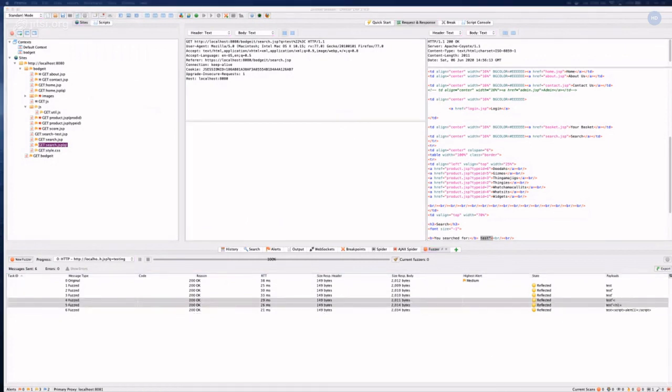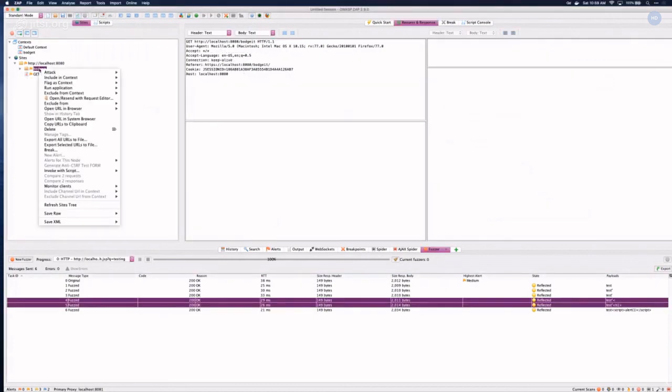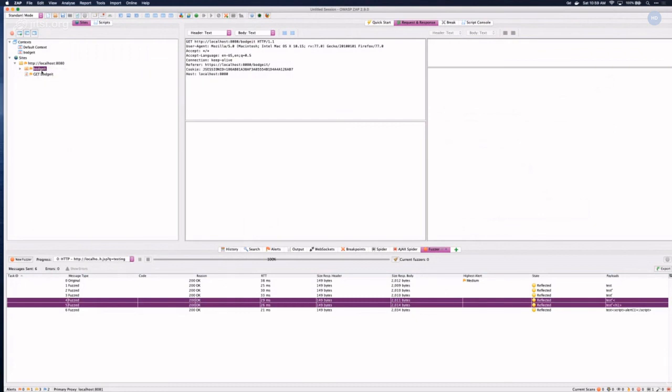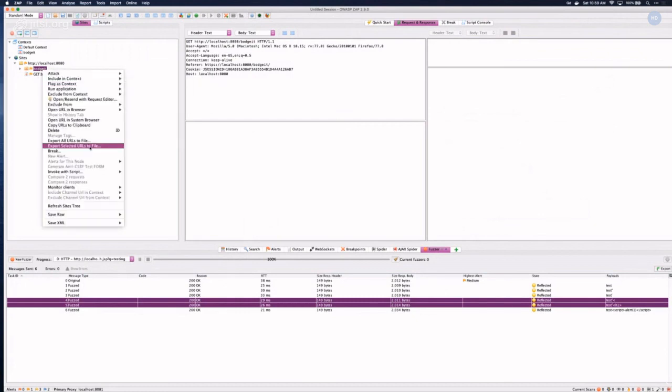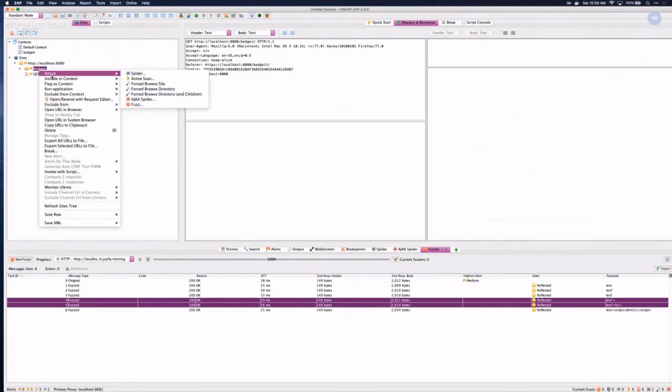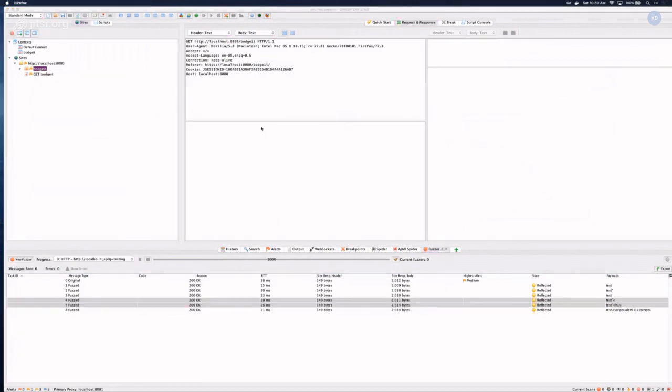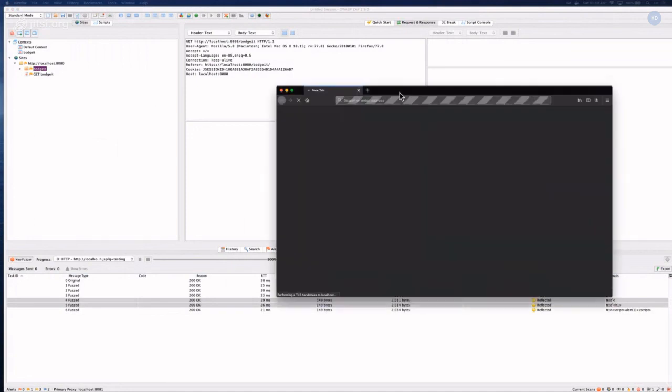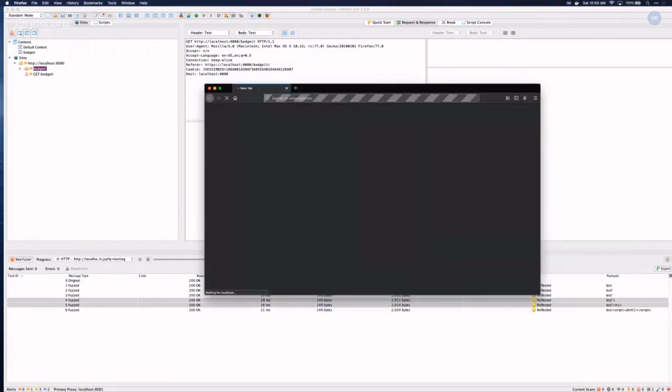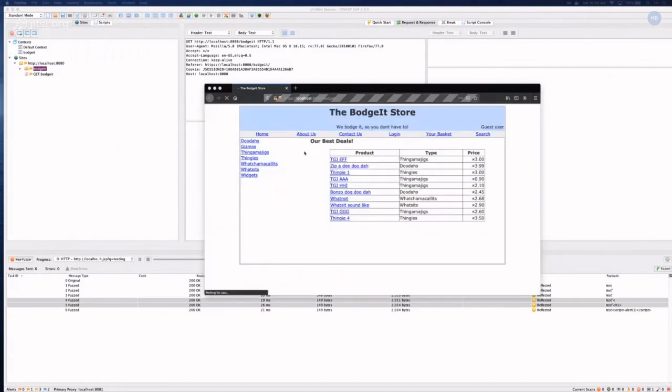So let's go back to the budget application. And anybody stop me if they have any questions. To load up.